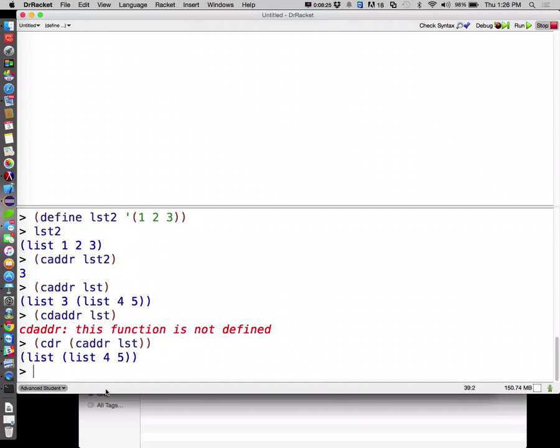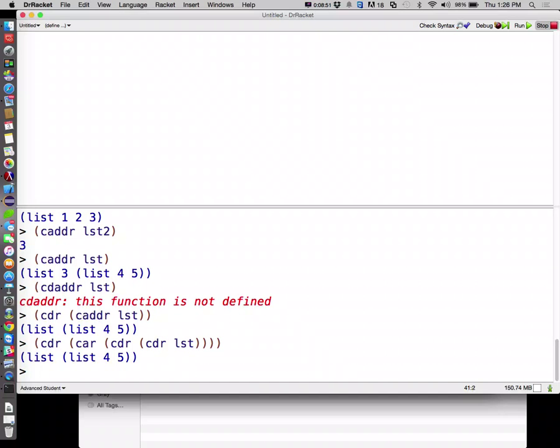For right now, let's operate under the policy that we just use cars and cdrs. That way we don't get too confused with the CADDR and all that stuff, because it's going to be limiting anyway. So for everybody's sanity, I'm going to rewrite this. This is the cdr of the car of the cdr of the cdr of LST. Okay? So we'll use this function.